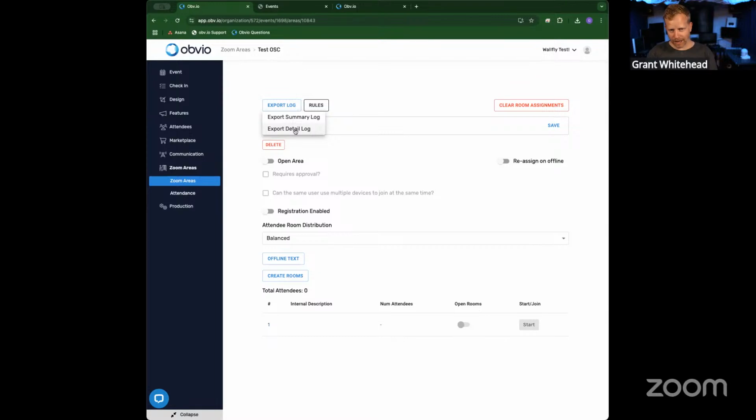This is extra nerdy, if you want that, because lots of people do join multiple times, and the longer your event, the more that happens, right? So we also have a summary log, which is a single row in the export for each attendee, and how many times they joined, and then the total duration that they were connected for, right? So most people probably use that summary log.